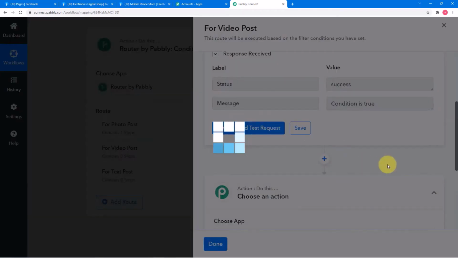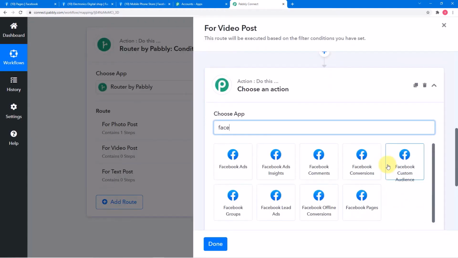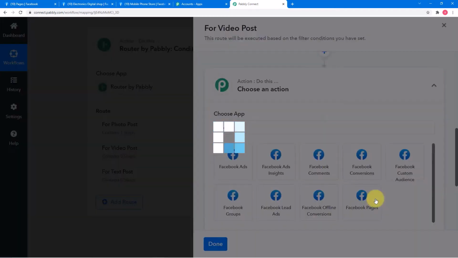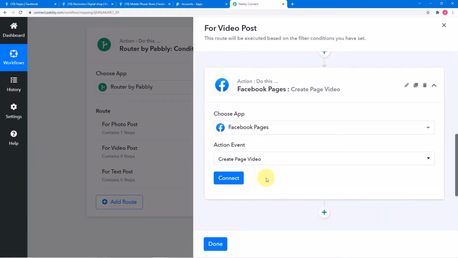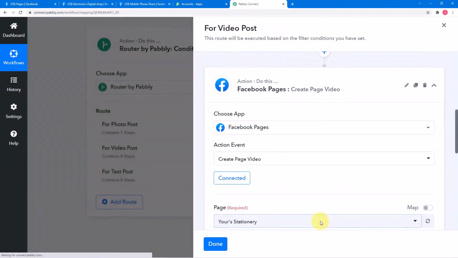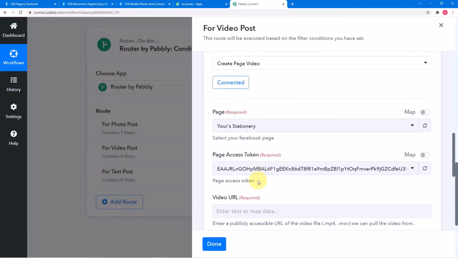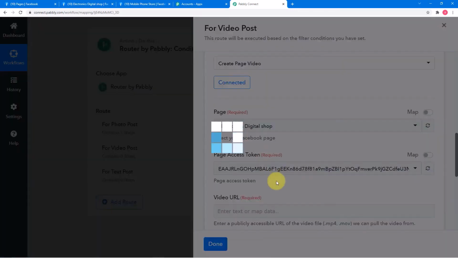Click on plus icon again and follow the same process, attaching the other Facebook page. Okay, in this action event, now select create page video. Then click on connect, and now you can choose existing connection because we have just made a connection with Facebook in the first route. Okay, it started showing connected, and select your other page, which is electronics digital shop.